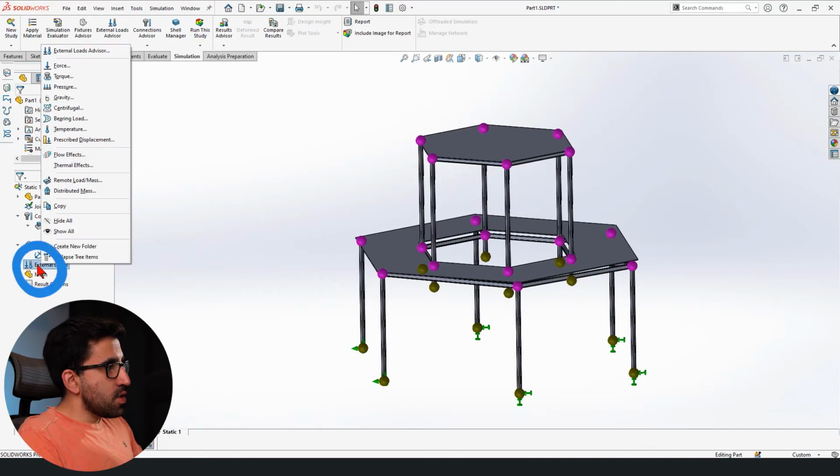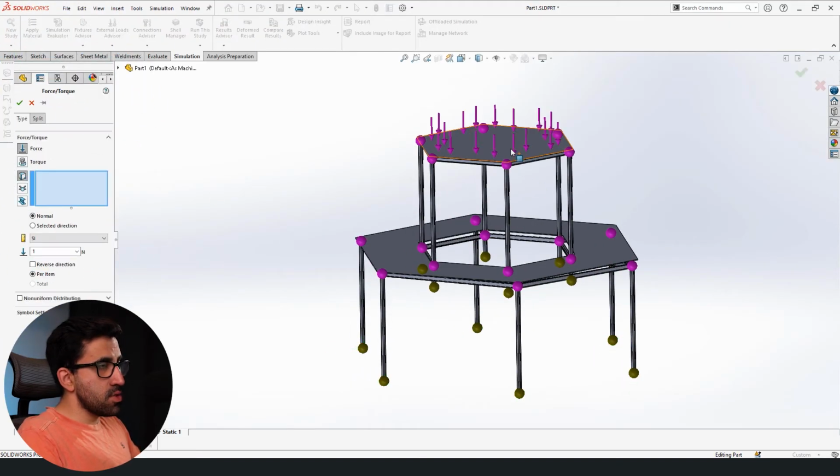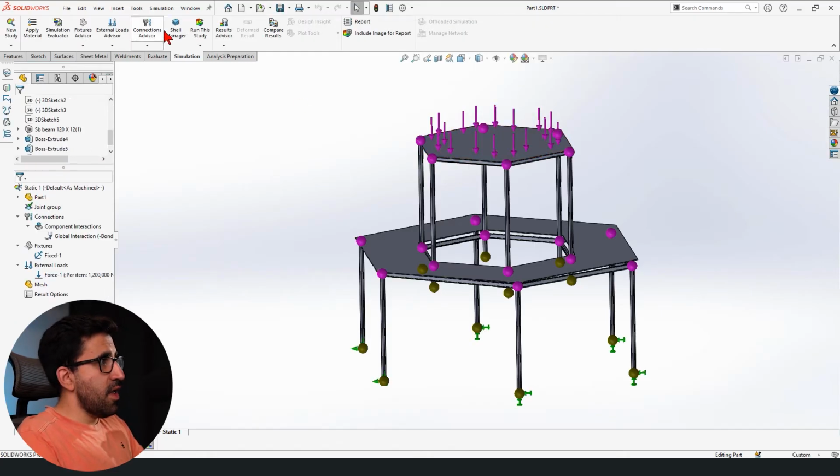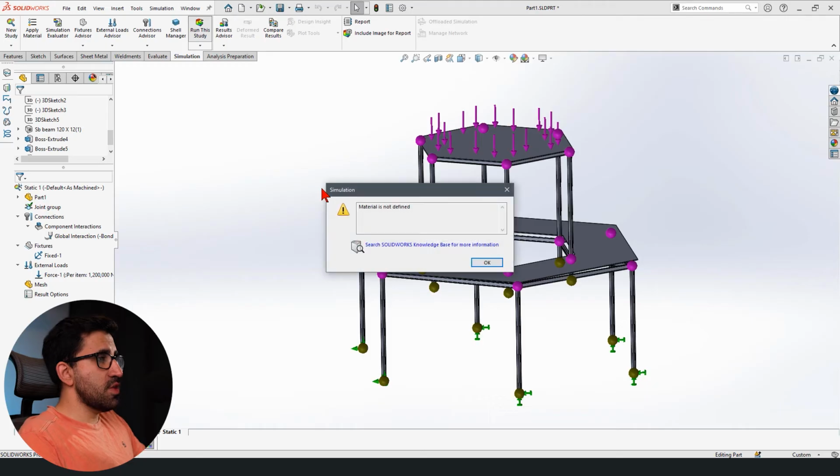What else? I'm going to assign some force. It's a heavy structure, so I'm going to assign the force here. Let's just say 120 newtons, that's 12 kilos, 120 kilos, 1.2 tons, 12 tons, 120 tons. That's fine. And let's run the simulation.